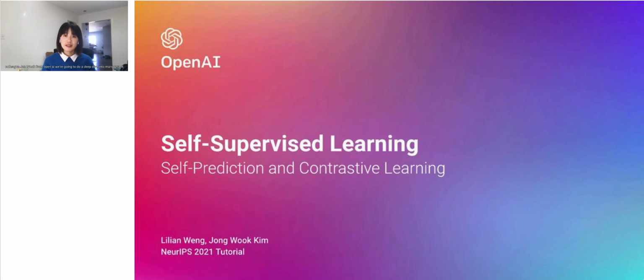Together with my colleague John Wook from OpenAI, we're going to do a deep dive into many recent works and advances in the field of self-supervised learning. It is a very popular concept in recent years in the deep learning community as a popular paradigm of representation learning. We're going to present the work mainly from two perspectives. One is self-prediction, and the other is contrastive learning.